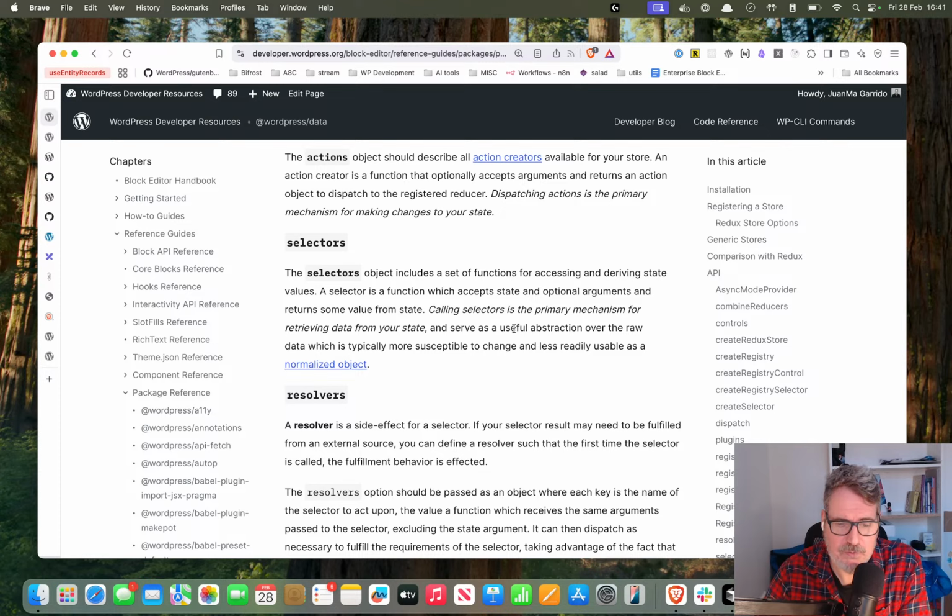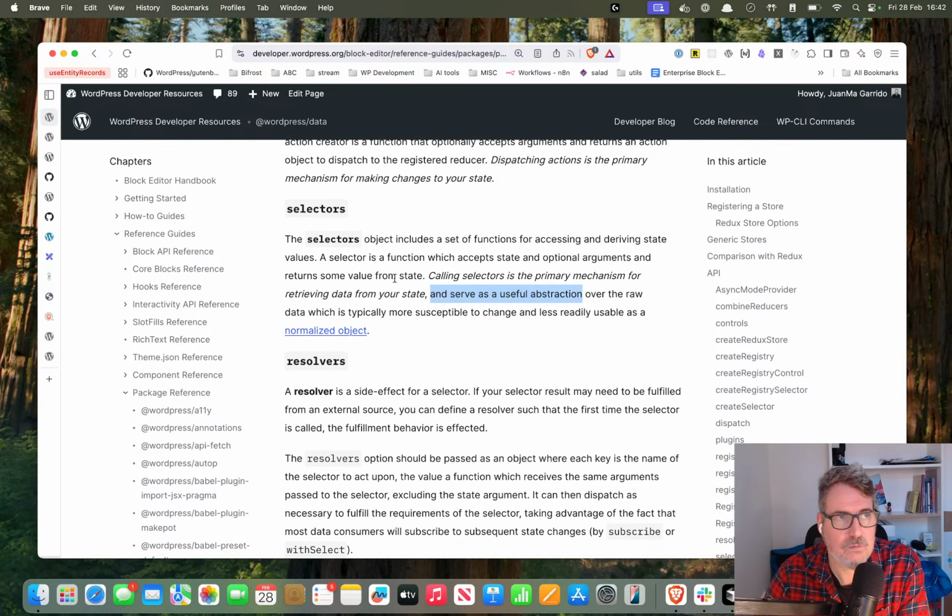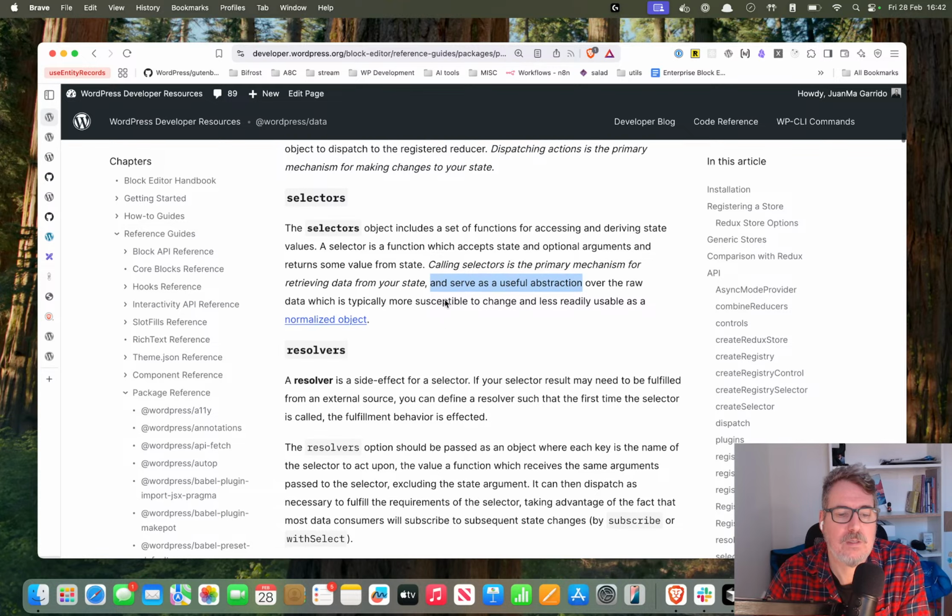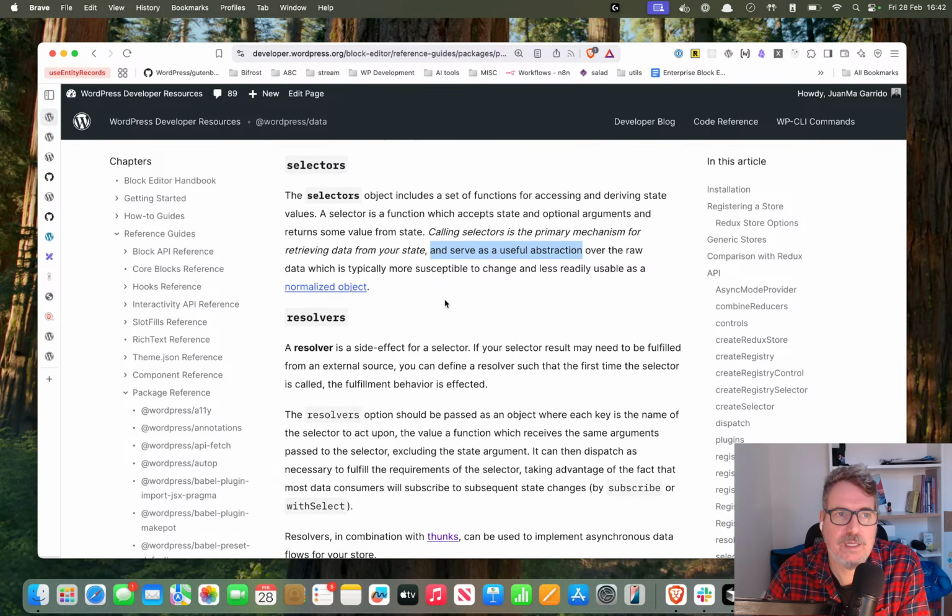The selector is a function which accepts state and optional arguments and returns some value from state. Calling selectors is the primary mechanism for retrieving data from your state and serves as a useful abstraction over the raw data, which is typically more susceptible to change and less readily usable as a normalized object. So when we want to get information from the state, we usually use selectors, which are prepared in a way that is self-descriptive.